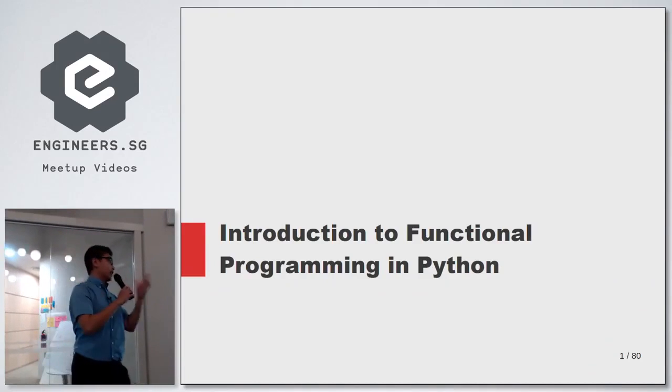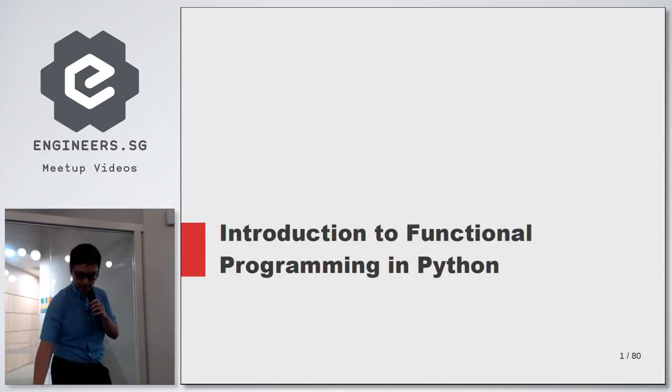Can the guys at the back see the screen? Okay? Maybe a little bit small. If you want, you can just come to the front.